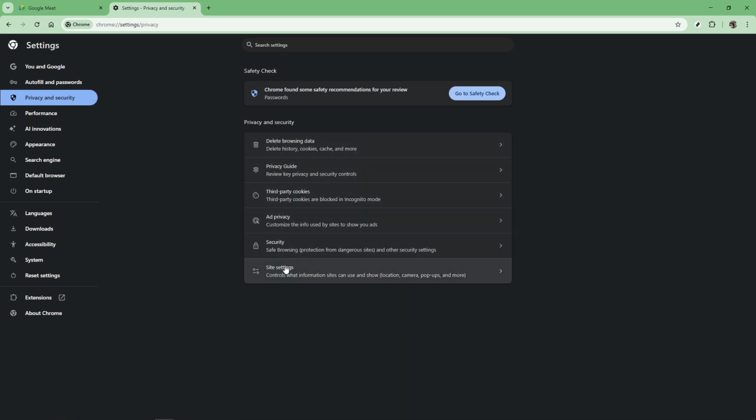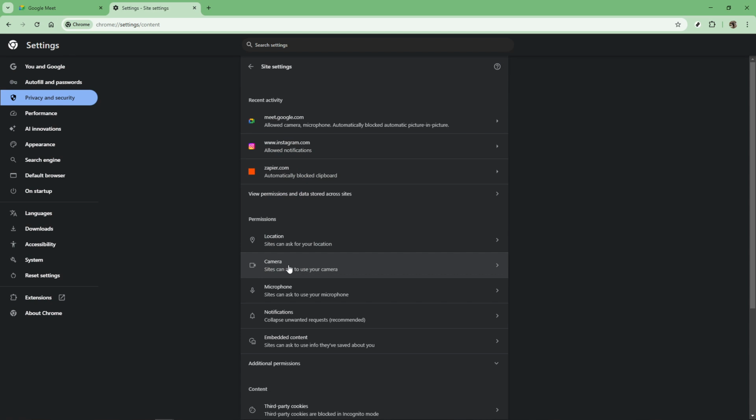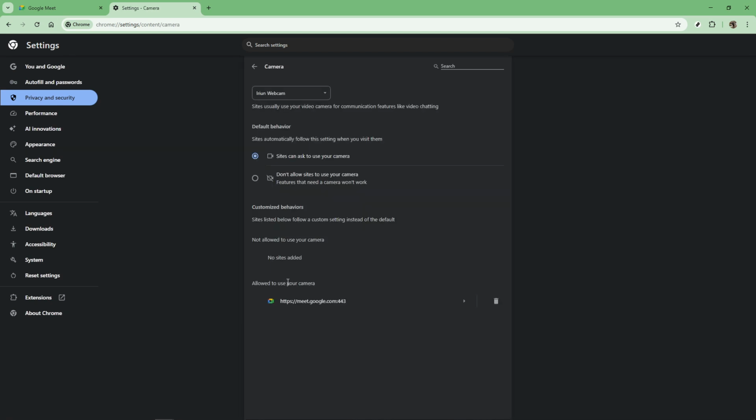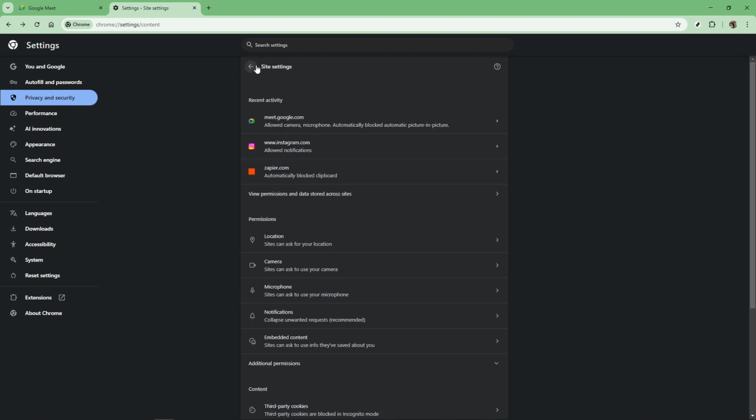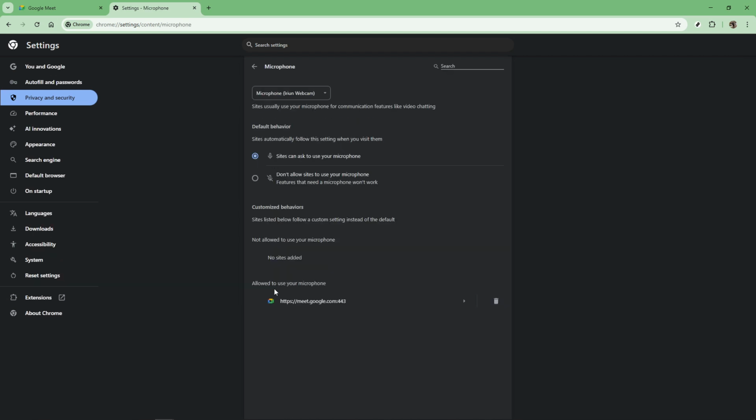Once you're in the privacy section, take a moment to locate the subsection for site permissions. Here, you should see options related to camera and microphone usage. It's critical to ensure Google Meet has permission to access your microphone and camera. This permission can sometimes be inadvertently denied as a security measure when you initially try to use Google Meet or perhaps during an update, which may reset some settings.